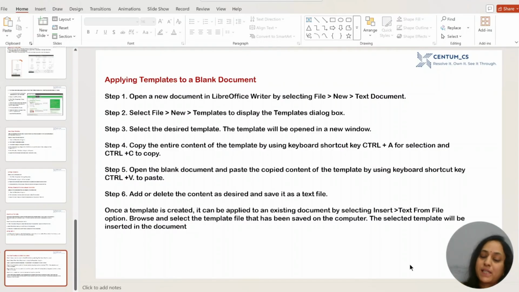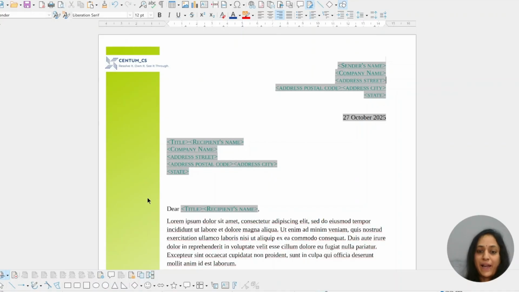Once the template is created, it can be applied to an existing document by selecting Insert Text from File option. Browse and select the template file that has been saved on the computer. The selected template will be inserted in the document. Now, I have saved this document with the name 123. It is in text file.